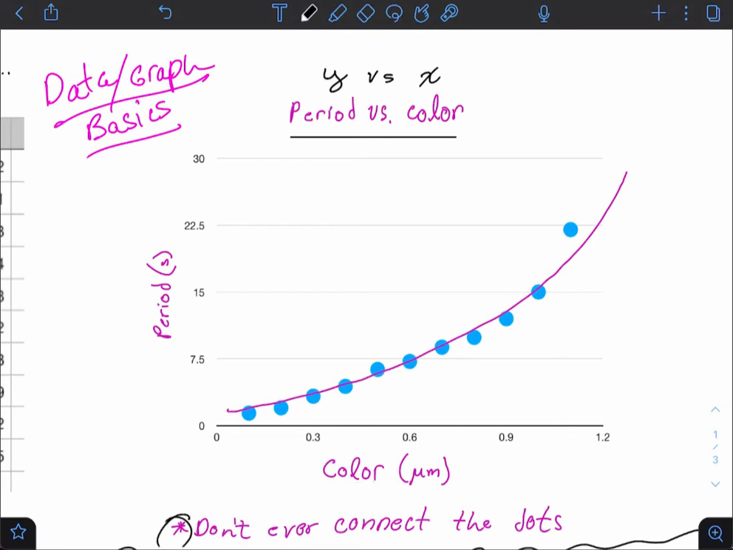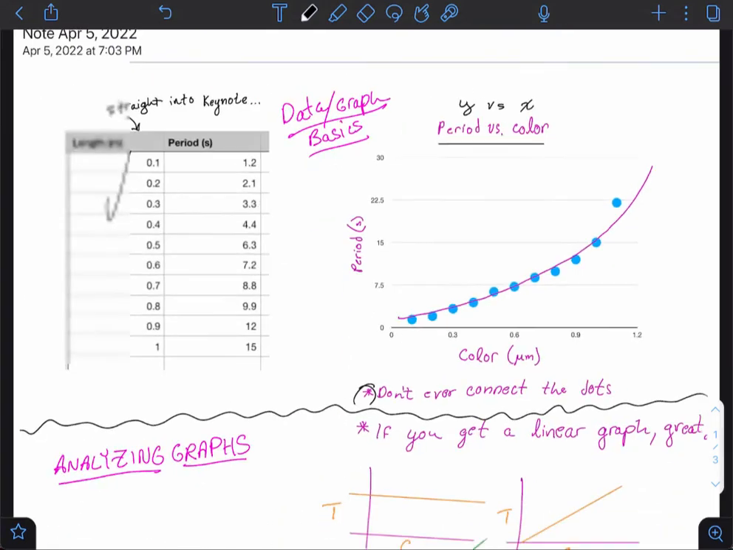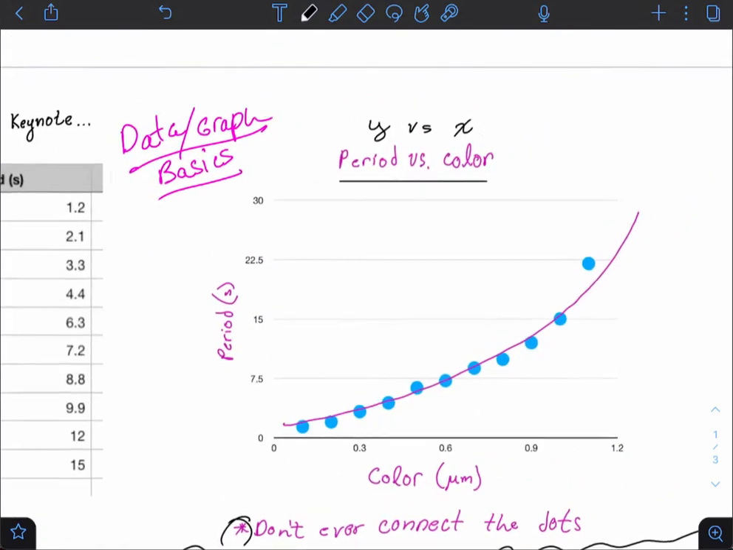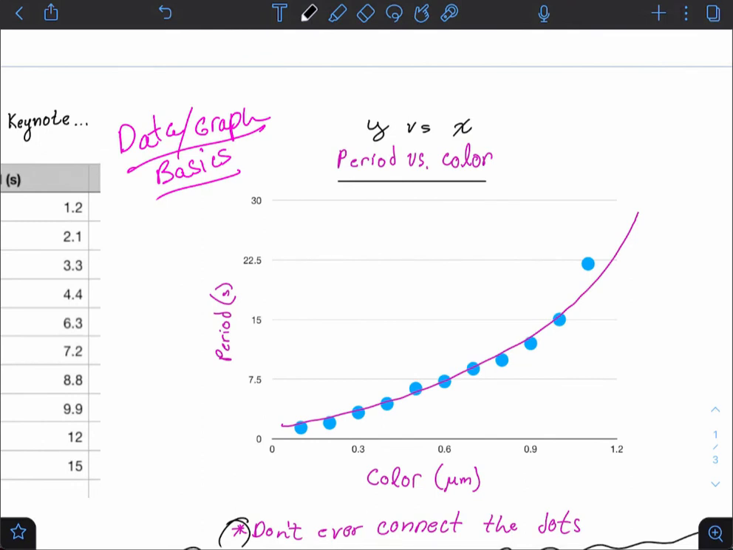Next, whenever you do the trend line, don't ever connect the dots. There will be times in your life where that might be the appropriate graph, but in physics, that is never, that I can recall, the correct graph, especially when you're seeing how one variable is affected by another. And maybe I'm forgetting something, but I don't think there's any situation in physics where that applies. So don't ever connect the dots.